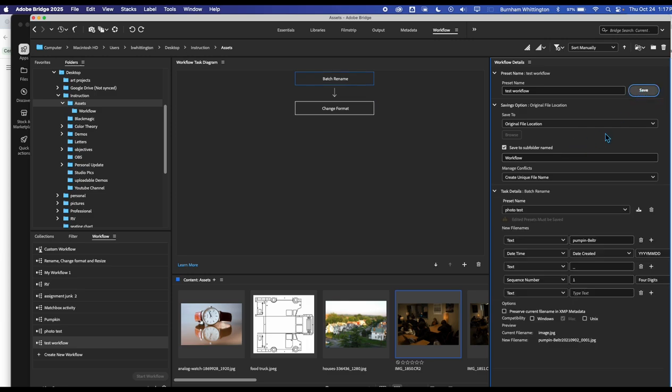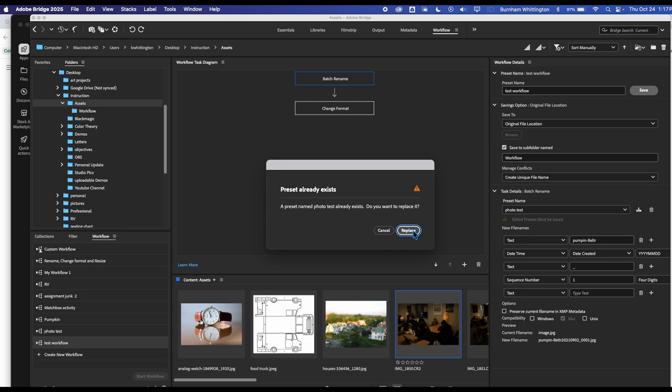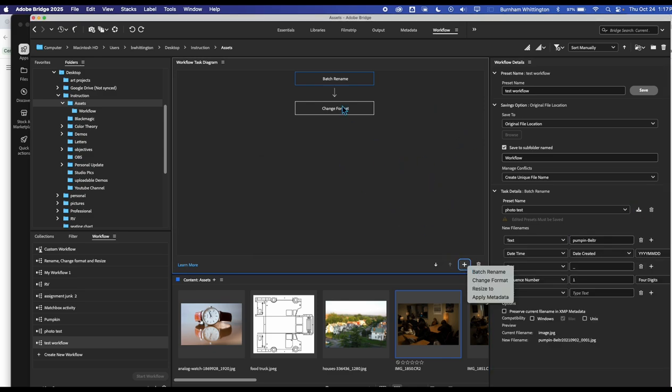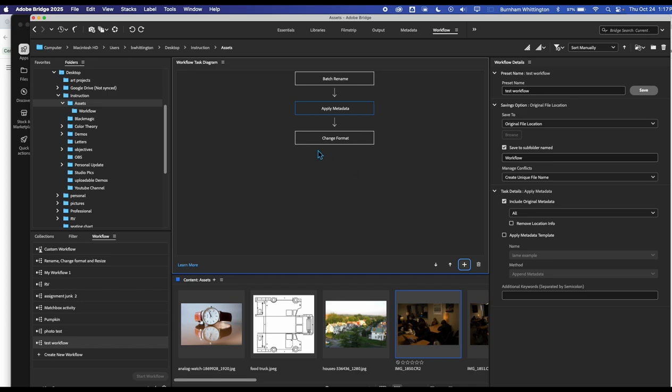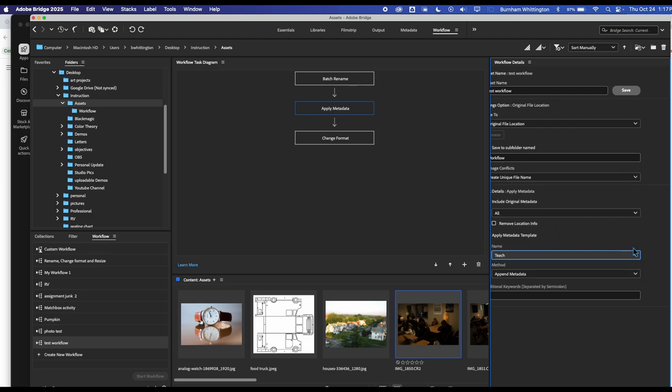Make sure we're good. Down here. We're not going to resize, so I'm not going to add that element. You're just going to apply metadata. Okay. And you're going to choose the right metadata. In my case, I'm going to check apply metadata here. And instead of lame example, I'm going to select teach, which is my honest and serious one. I'm going to save my workflow one more time.